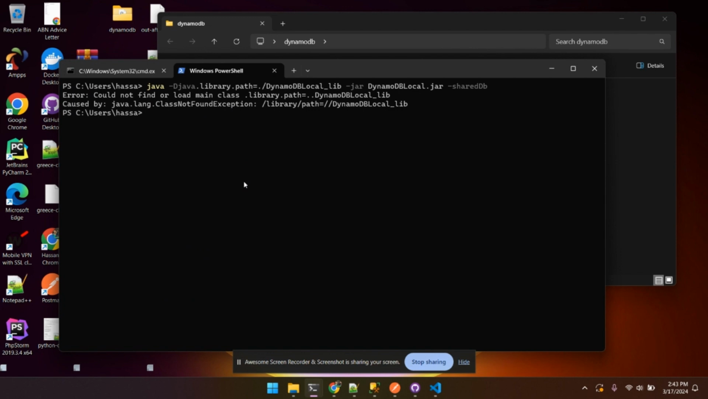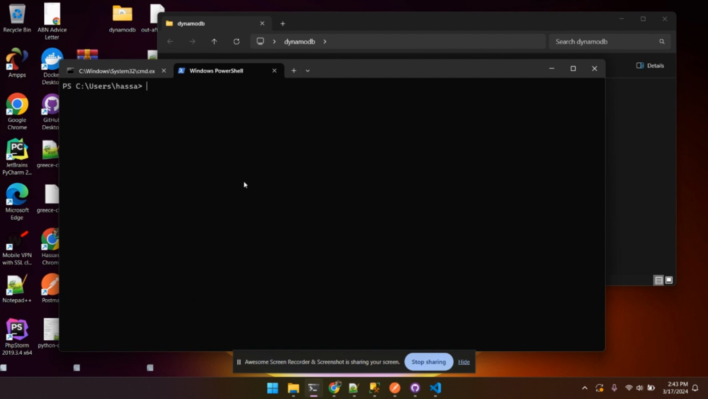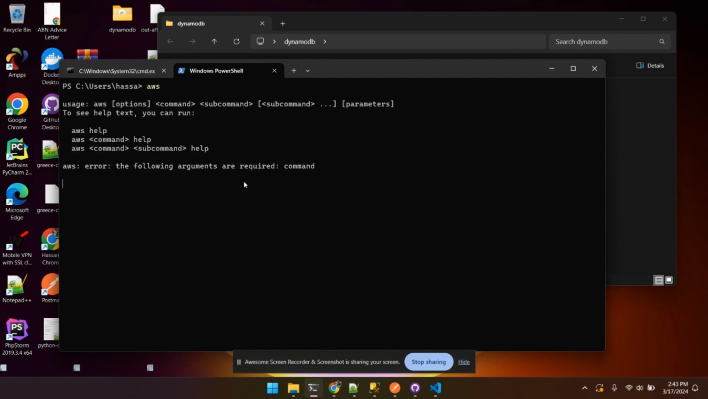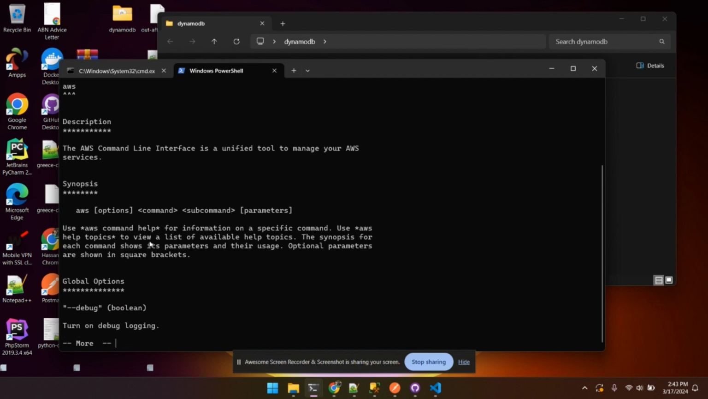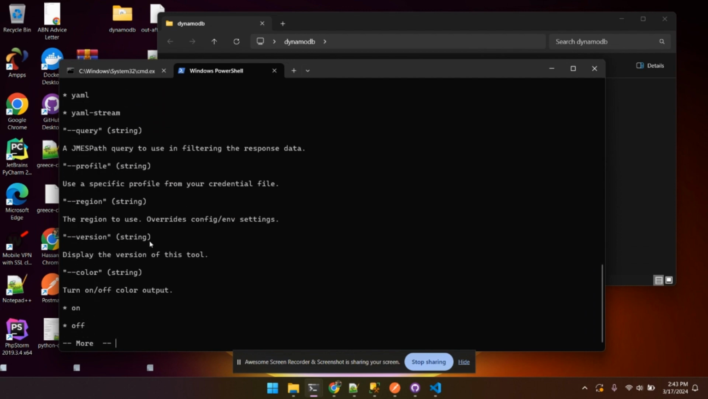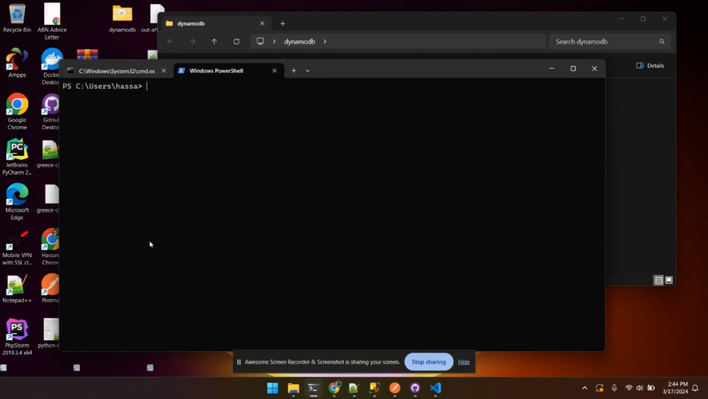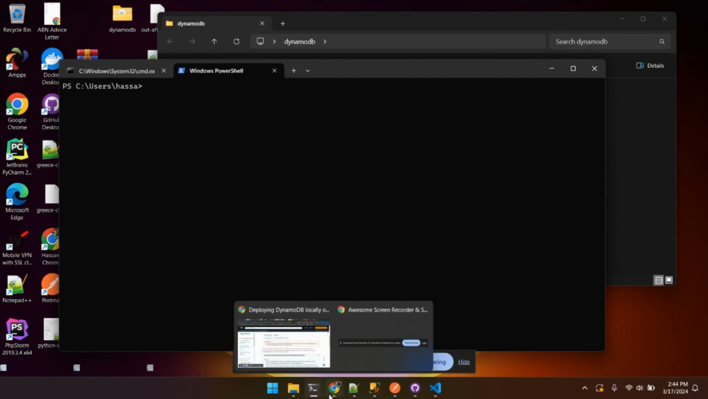The second thing is, we will check something. I already installed the AWS CLI mode. You see, we can use AWS commands directly on our local system. So this is the reason we can do the work right away locally for testing purposes.